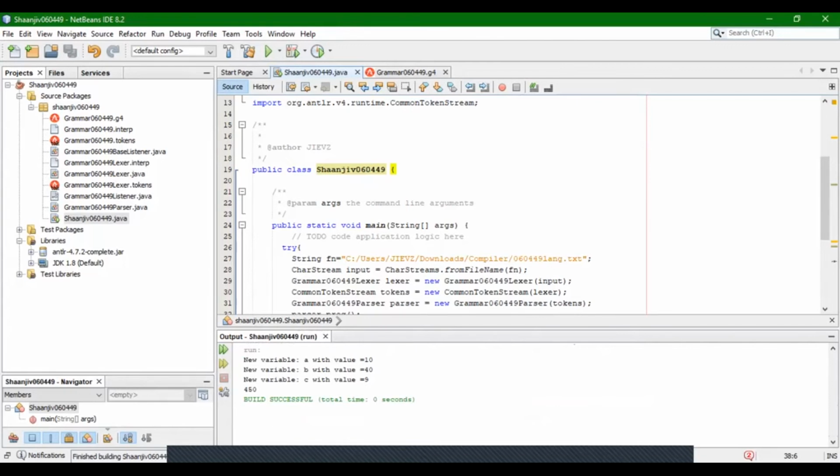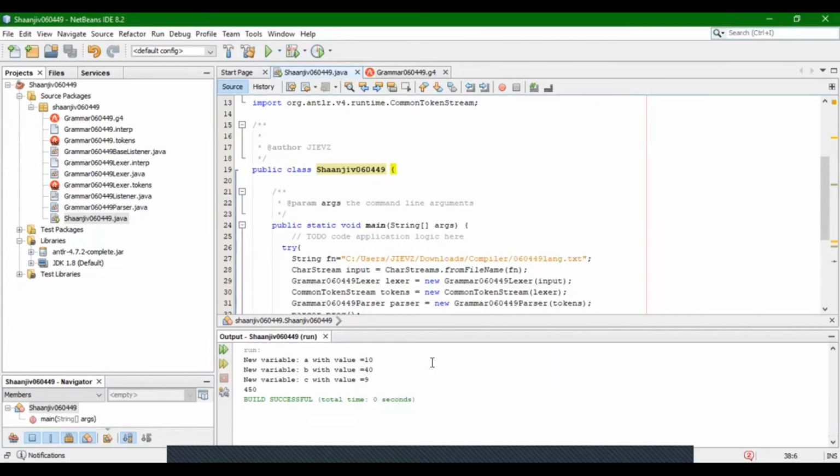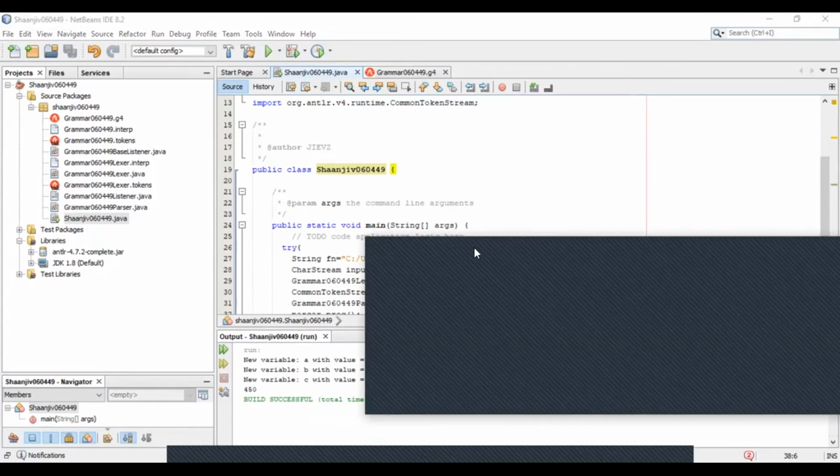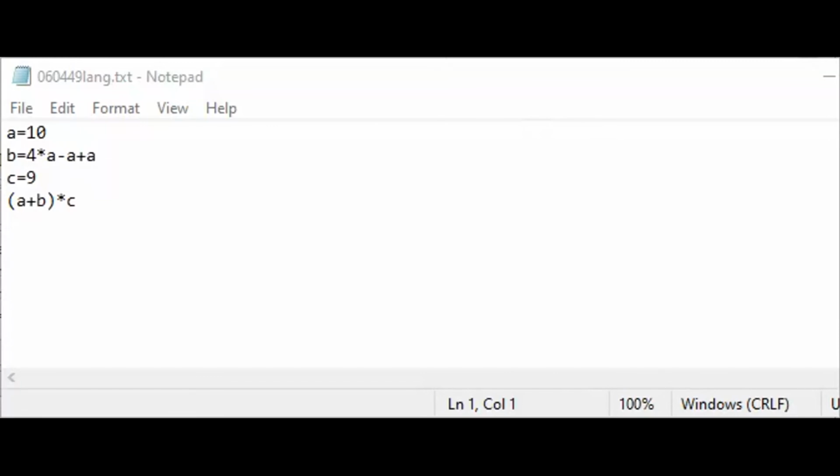At this part, we show this. This is the calculation which I have implemented. The A value is 10, multiplied by B which is 40, and the C is 9. So the total overall is 450. In this part, I can show that this is our calculation method.